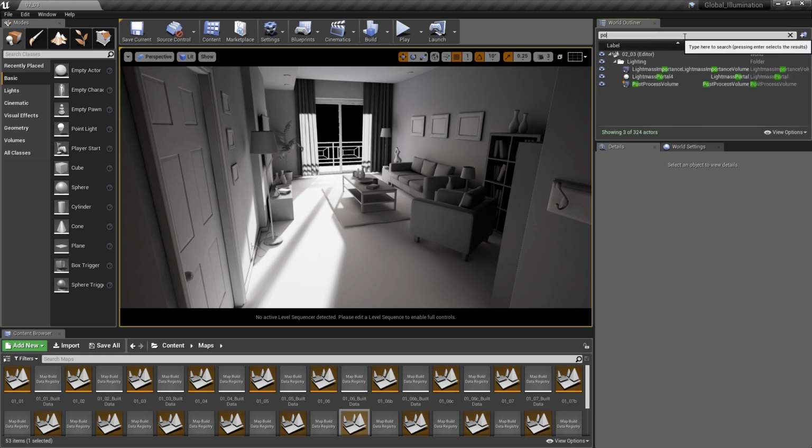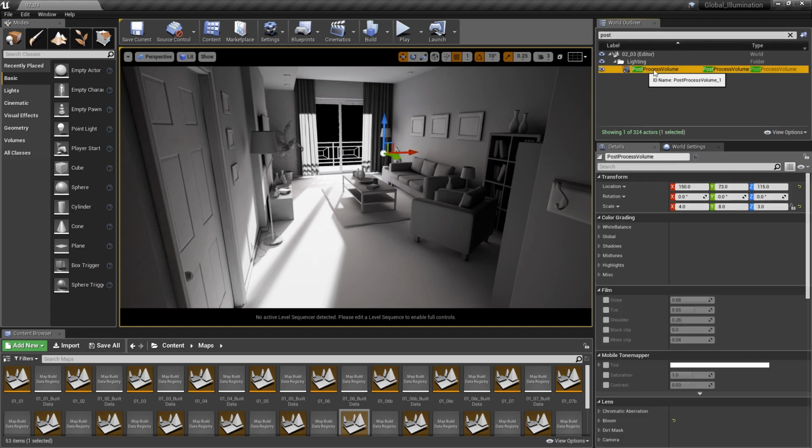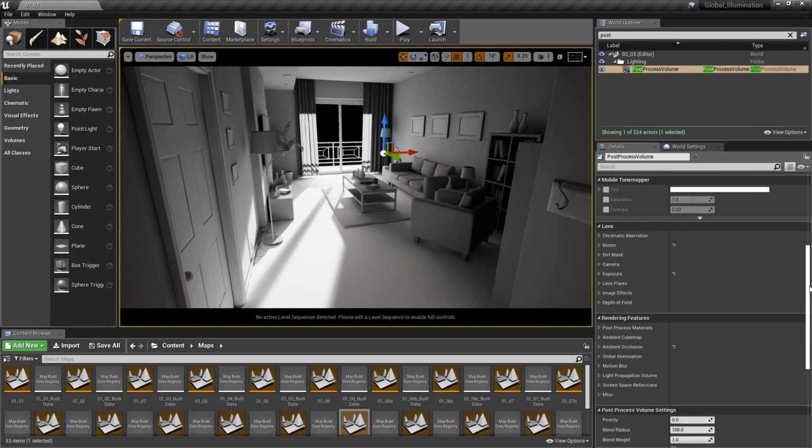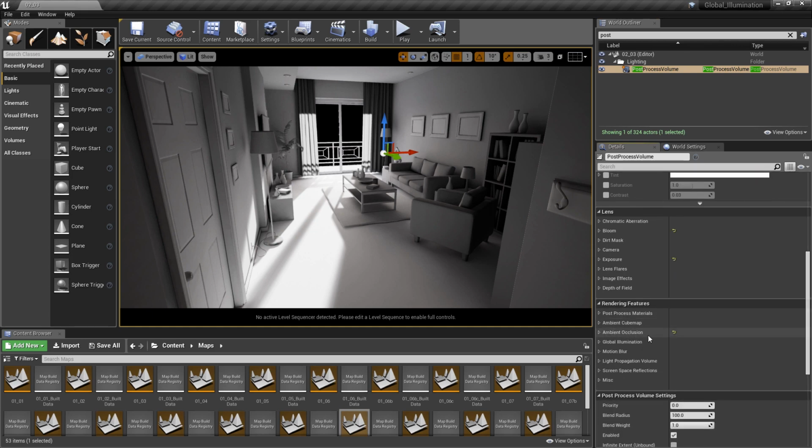Given that we have, as already noted, been using a post-processing volume in the scene as well, we have also been seeing screen space ambient occlusion applied as a post-process effect in each light build that we have made. The upsides to using SSAO, as it is oftentimes called, are that it is quick to calculate, memory efficient, and we get fairly decent results from it.